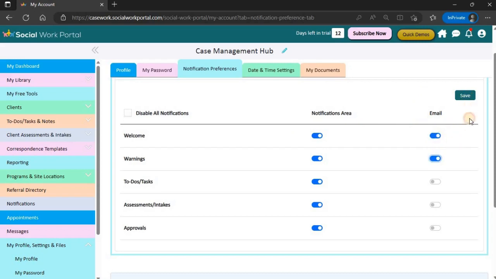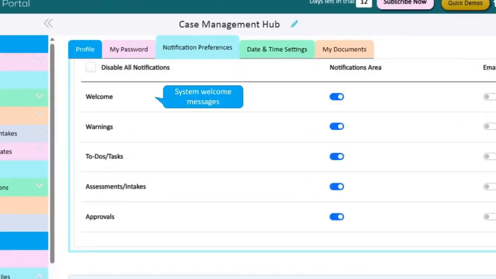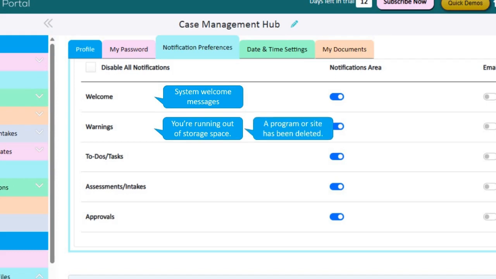Here's an overview of the types of notifications in each category. Welcome includes your initial platform welcome messages. Warnings includes notifications when you're running out of file storage space for files that you've uploaded, or when a program or site has been deleted. The To-Dos Tasks category includes notifications of past due tasks, and when a new task has been assigned to you.